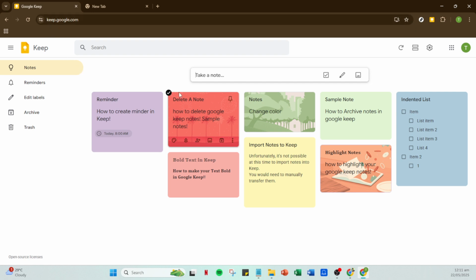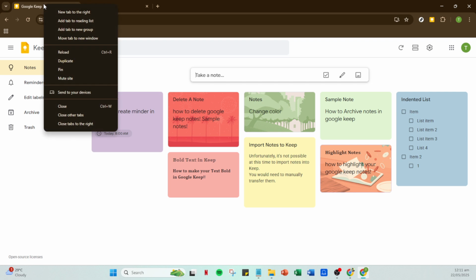Once you've identified the tab, the next step is to pin it. Simply right-click on the tab. When you do this, a menu of options will appear. The menu options usually include selections like reload, duplicate, and so on. Instead of those, look for the option that says pin. Click it. What happens next is quite straightforward but incredibly useful.